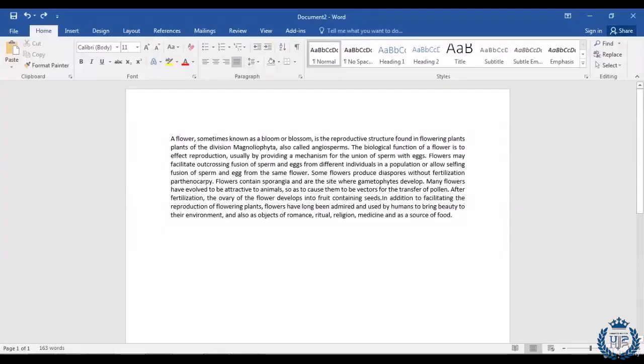In this lesson, we will learn how to set paragraph spacing in Microsoft Word. So this is a paragraph for flower, and right now I will show you how to increase space between lines in this paragraph. That means I want to increase the space between every line in this paragraph. So let's take a look how to increase space between lines.